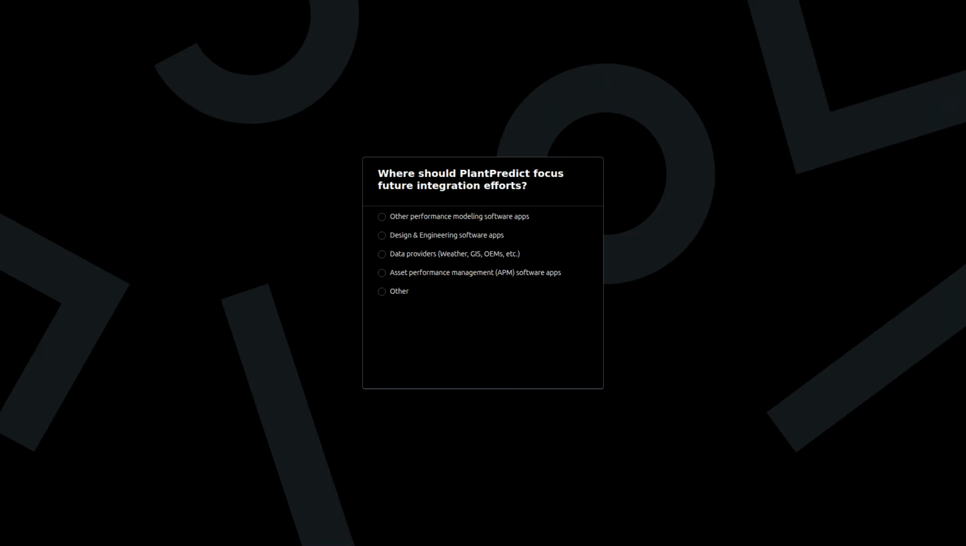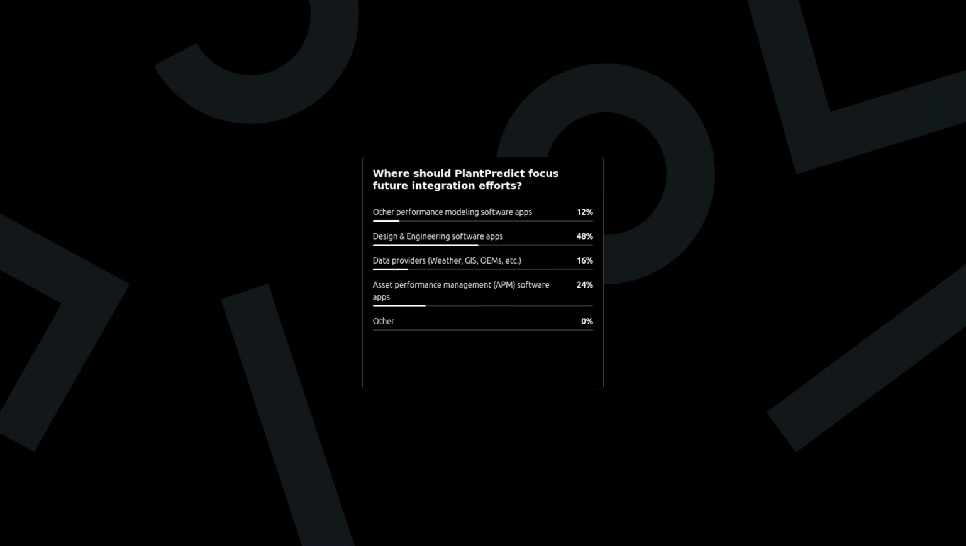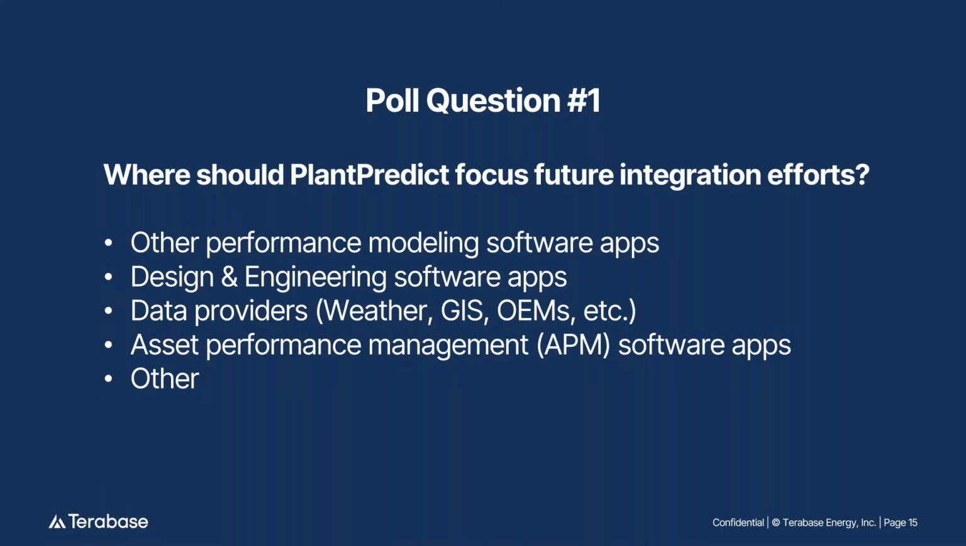Okay, so I am seeing about half of respondents saying design and engineering software applications are preferred. And then actually, interestingly, about a quarter saying on the operational side. Other performance modeling applications and data providers less so, and 0 on other, maybe because other is a little vague. Okay, great. Thanks for that. Let me go back to my presentation here.